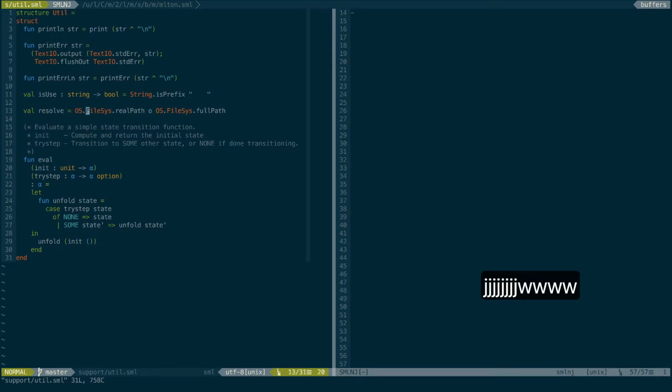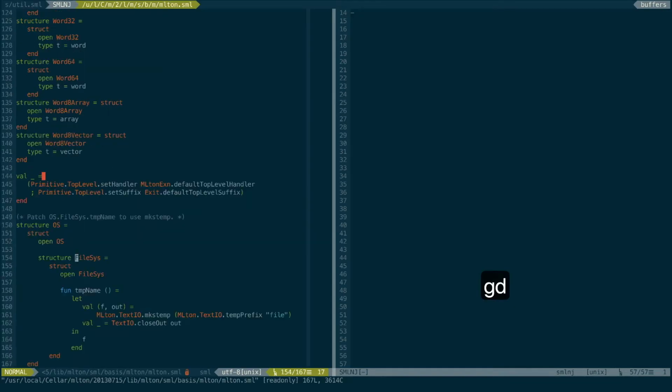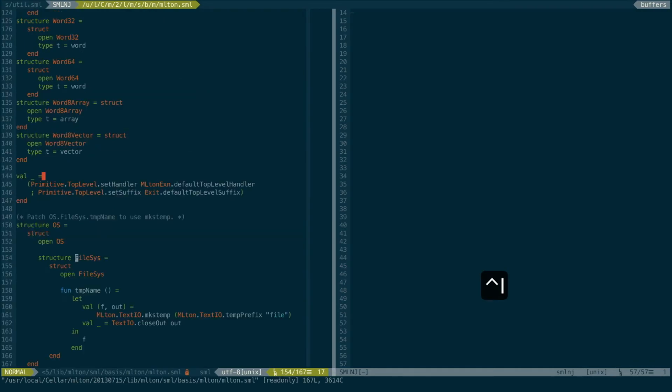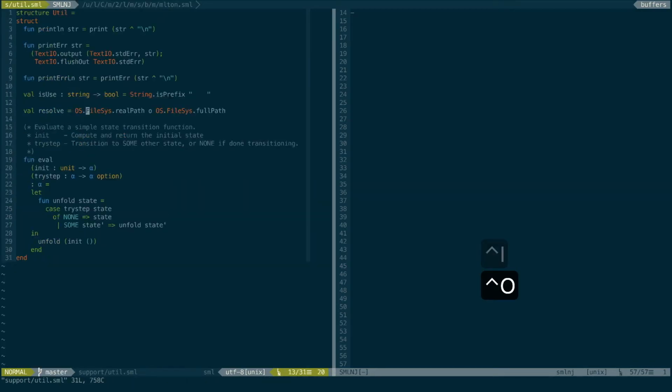So if we put our cursor on this structure, FileSys, that's defined in the basis library, we can actually jump into the basis library where these files live on our system. So you can see this is in the path user local cellar smlnj, which is just where I happen to have SML/NJ installed on my laptop. This might differ for you depending on how you have it installed. But once we've jumped to a different file, we can type Control-O, which is just a normal Vim keystroke, to come out. We can go back in with Control-I and then back out with Control-O. So that's pretty much it for jump to definition.